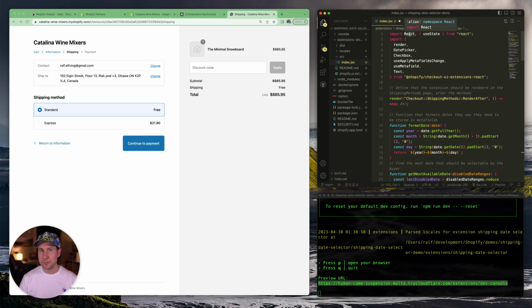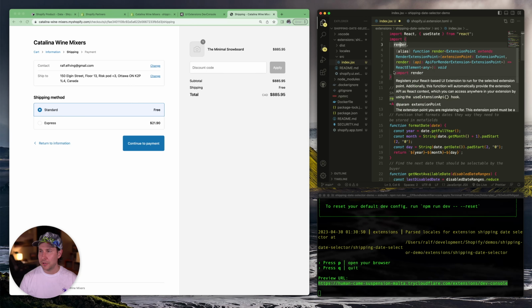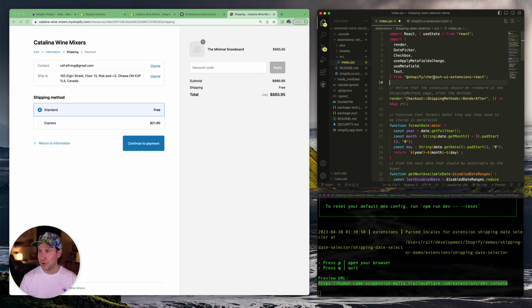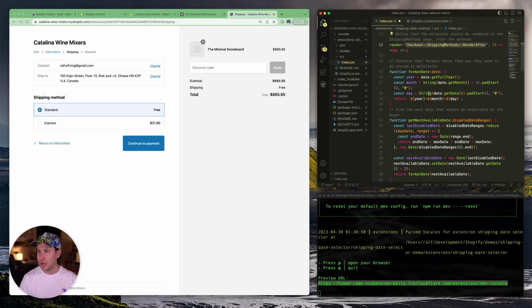So we're just doing some regular imports of React and useState. We got a couple of various components from the checkout UI extension React library. And it's worth knowing that when you're building Shopify checkout UI extensions, you're using the Shopify checkout UI extension component library. You're not using Polaris if that's what you're used to. They're different. They have different capabilities. And here we can see we also need to define the checkout shipping methods render after, which is the same that we had in our TOML.